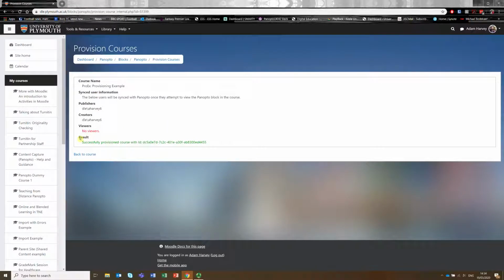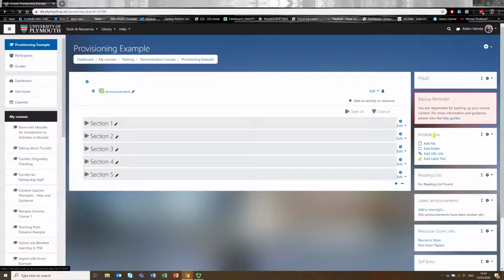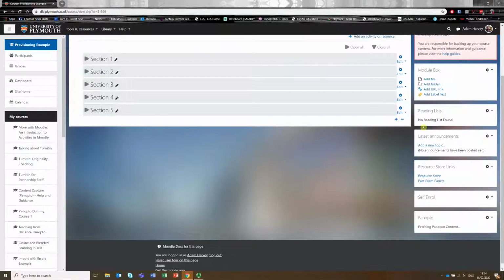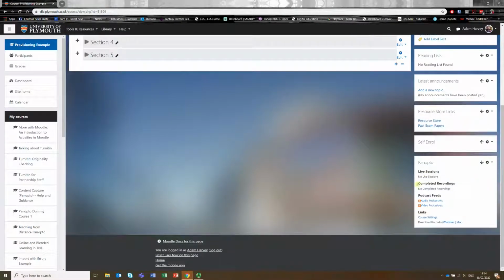When we're happy that we see this green text at the bottom that it's been successful, we move back to course and we will see that the block is now provisioned, and you can see obviously because we've just provisioned the course there is no content in that folder, so there are no live sessions, there are no completed recordings.